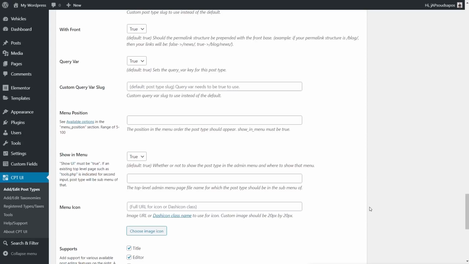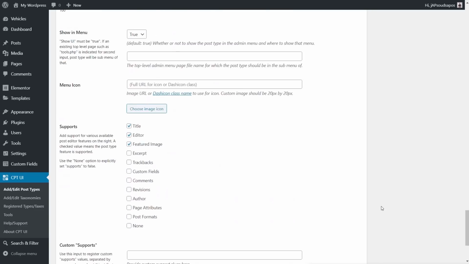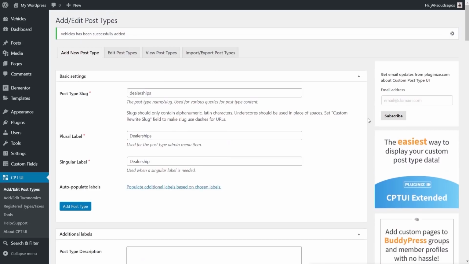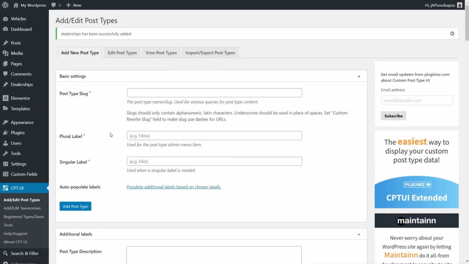You can set it whichever way you want to, unless, of course, you are specifically using a hierarchical setup for structuring your data. Okay, so with that out of the way, everything else now should be in place. What I'm going to do is just scroll up and we're going to say add post type. So that's our two custom post types, our dealerships and our vehicles.